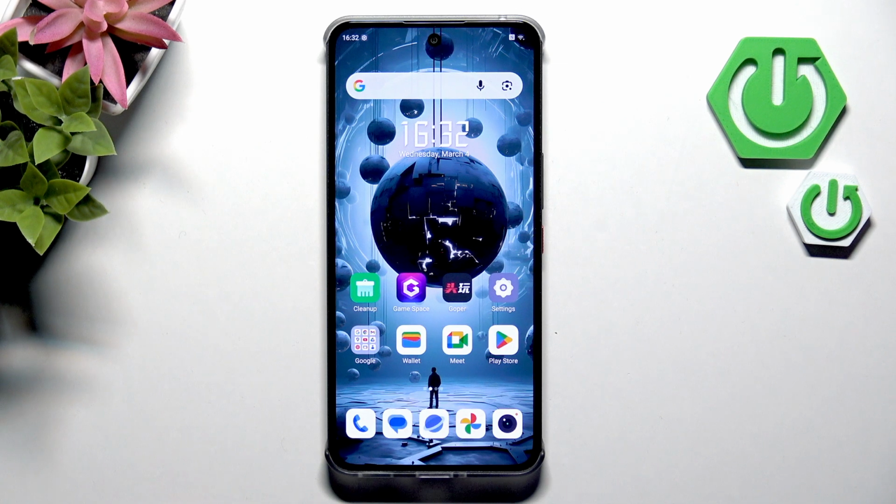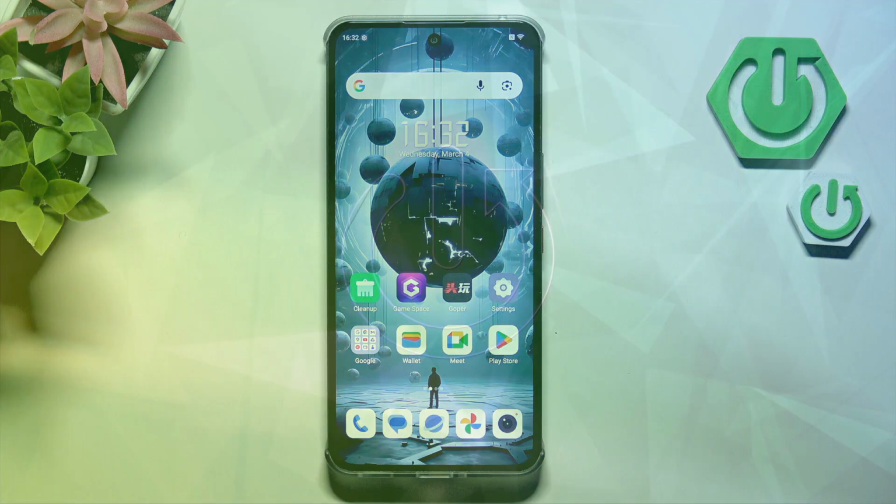Hi everyone, in front of me I've got Nubia Neo 3 GT, and let me share with you how to update the apps on this device.